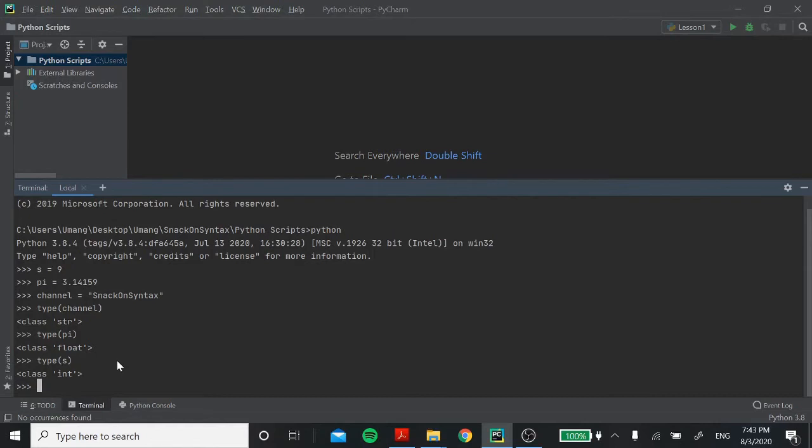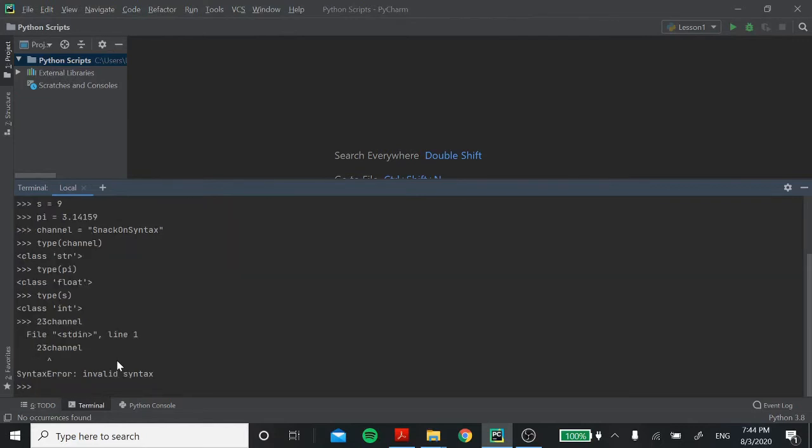And now I'm going to show you some invalid variable names. Basically, a variable name cannot start with a number. So let's say I make a variable 23channel. It will definitely give me an error, because even though it doesn't mean anything, even if I try to assign something to it, it gives me an error because it's an invalid variable name. So you can see it says a syntax error, invalid syntax.